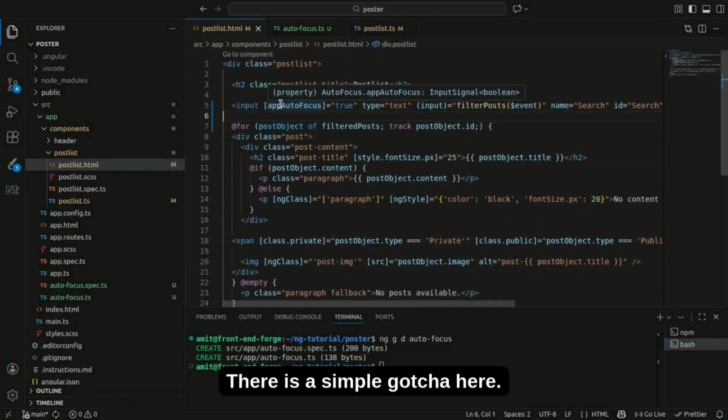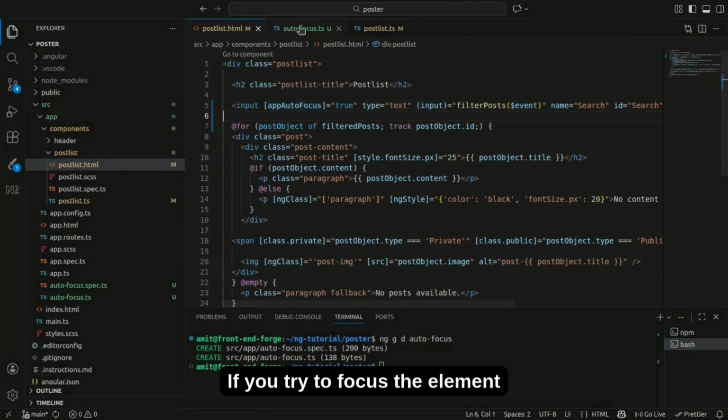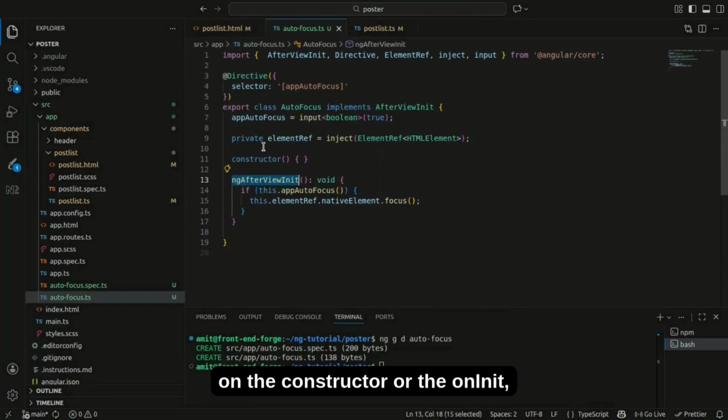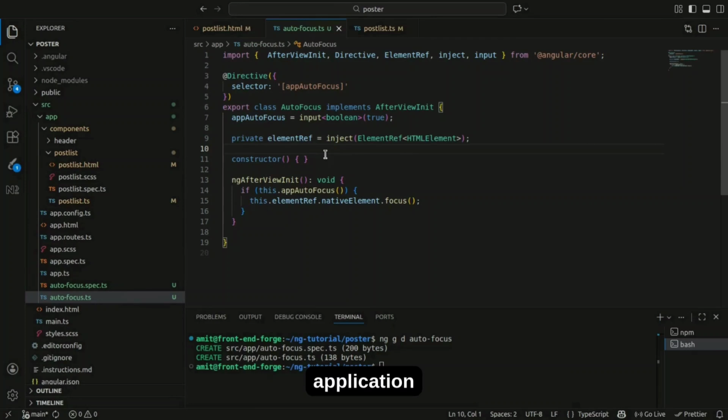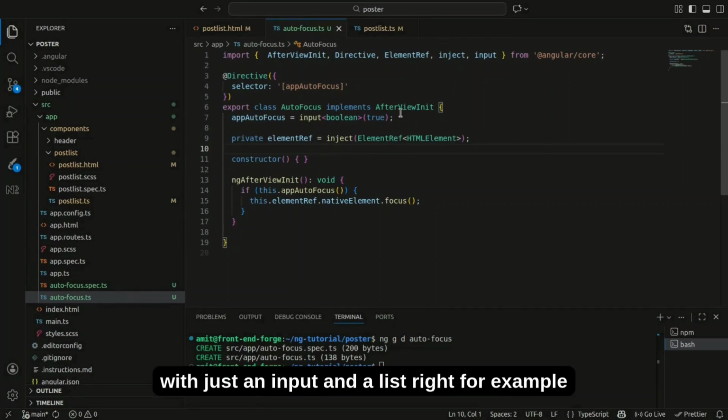There is a simple gotcha here. If you try to focus the element in the constructor or ngOnInit, it will silently fail. It will not give any error, but it will silently fail because the DOM isn't accessible before after view init. Sometimes it will work, and in our case it will work because it is a simple application with just an input and a list, right?